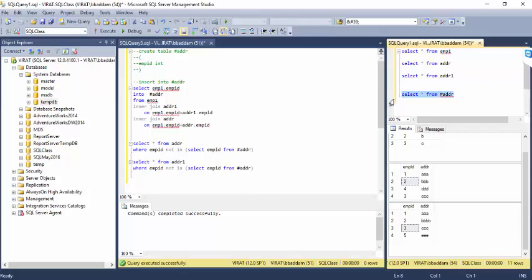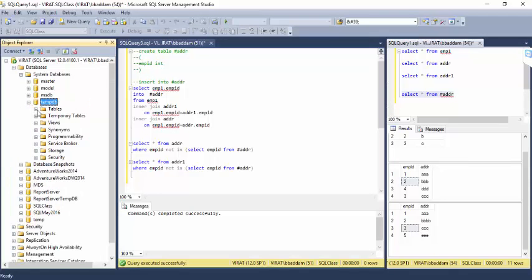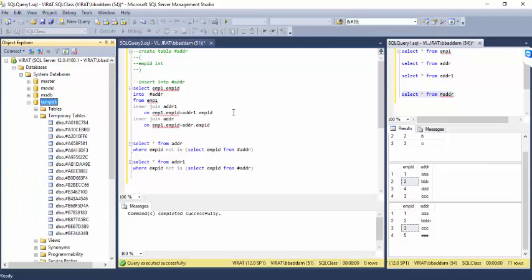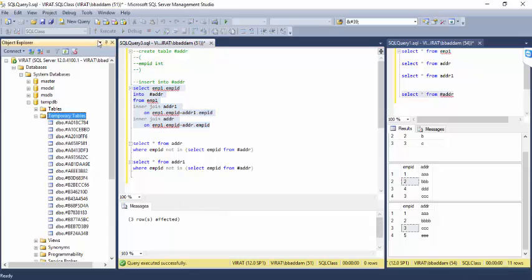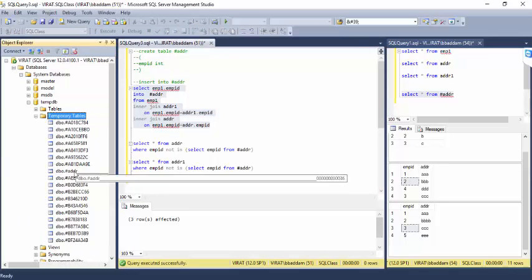So there's a table here. In the temp table, I'm not sure whether I have recreated it or not. Okay, I didn't create the table, so I'm going to create it now. Yeah, the table has been created. Now I'll refresh. Now I can see the EMP table here, and the address ADDR table. Now the table is there.